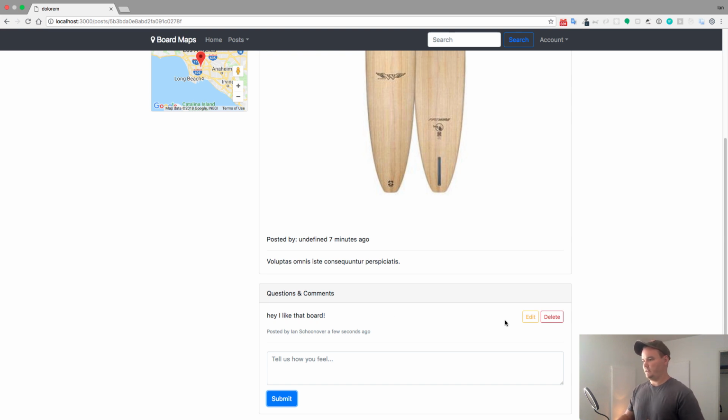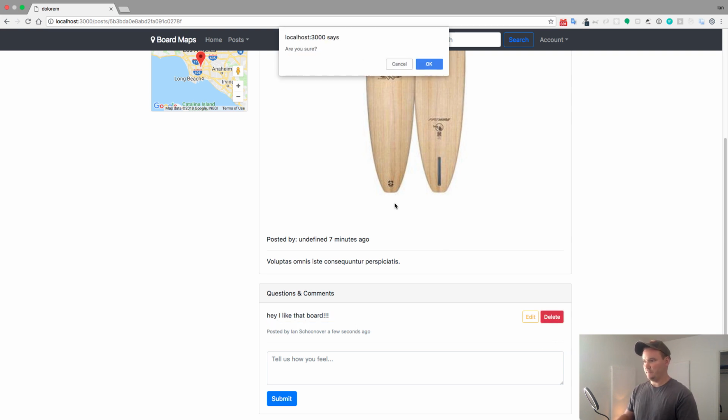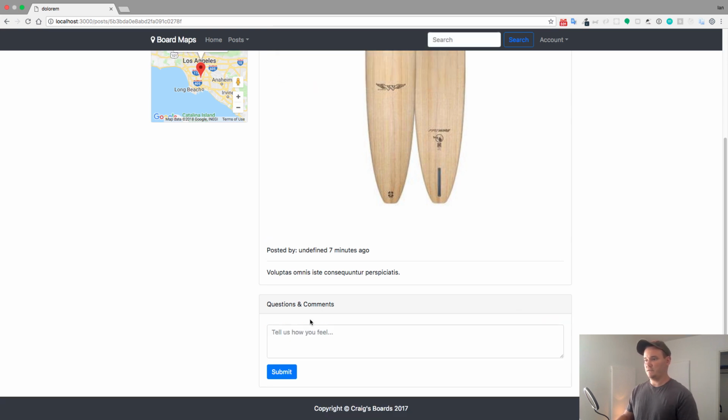So you can edit your comments if you want. You can delete them. If you edit, it actually edits in place, which is nice. Add a couple more exclamations and then update it. You can delete it. It's going to ask you, are you sure you want to delete it? You can cancel, it'll stay there. You can say okay, it'll delete it right away.